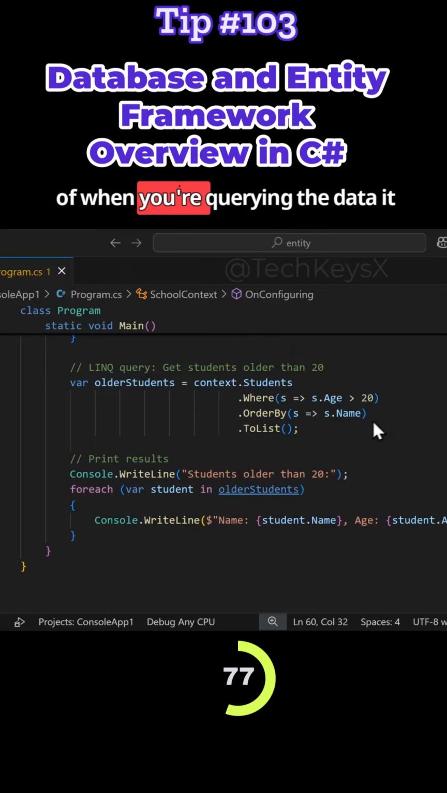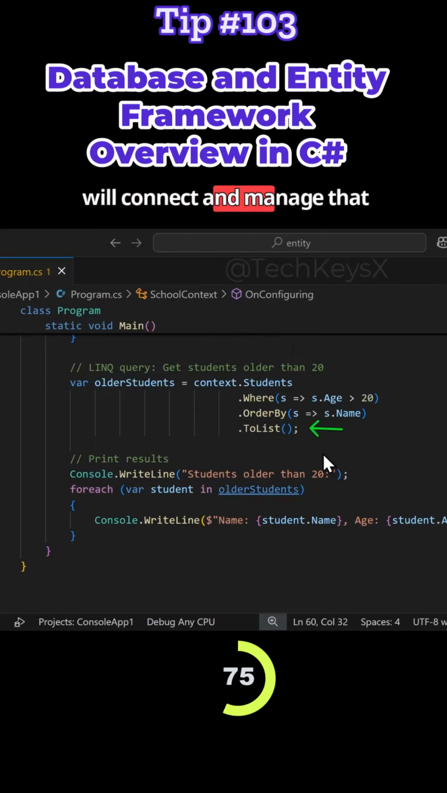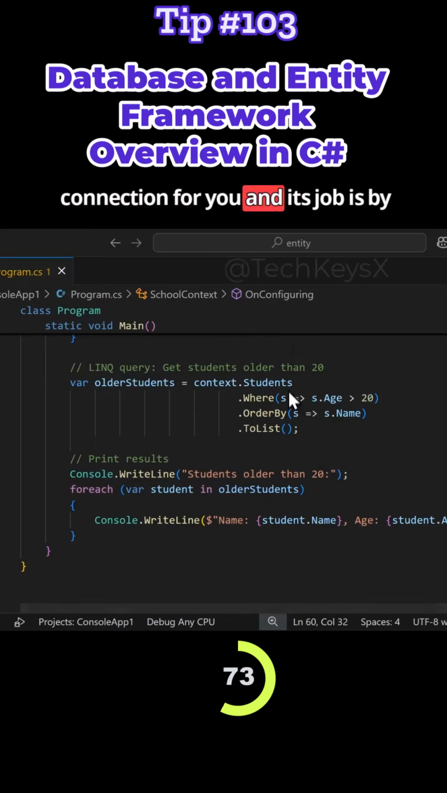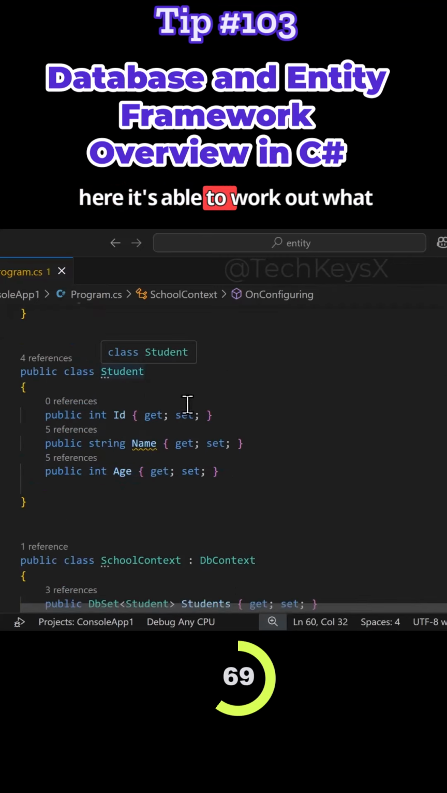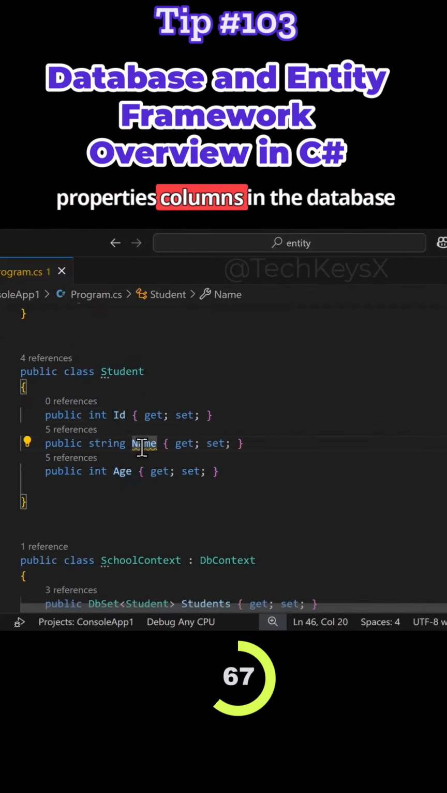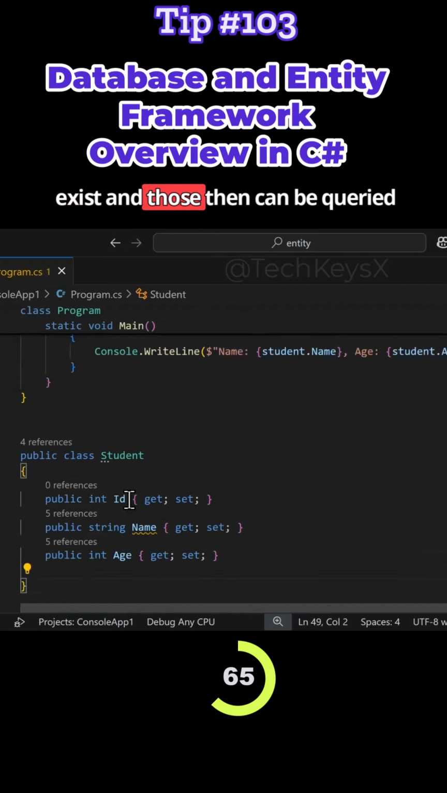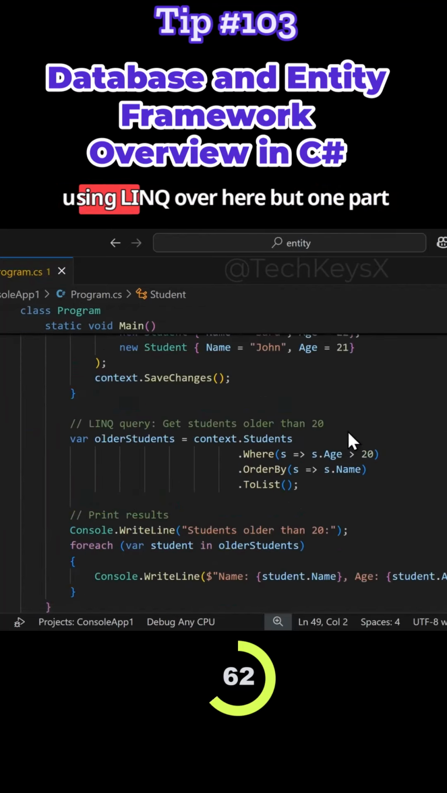And it takes care of when you're querying the data, it will connect and manage that connection for you. And its job is, by using the Students class over here, it's able to work out what properties and columns in the database exist, and those then can be queried using LINQ over here.